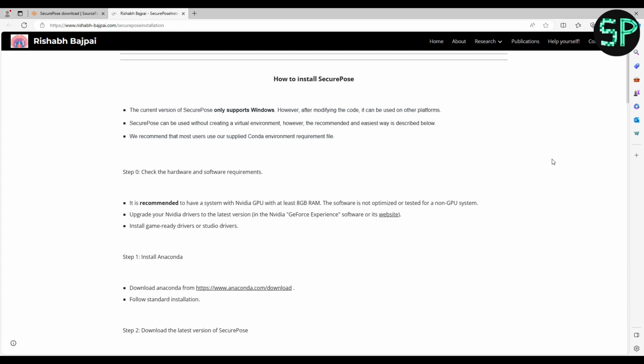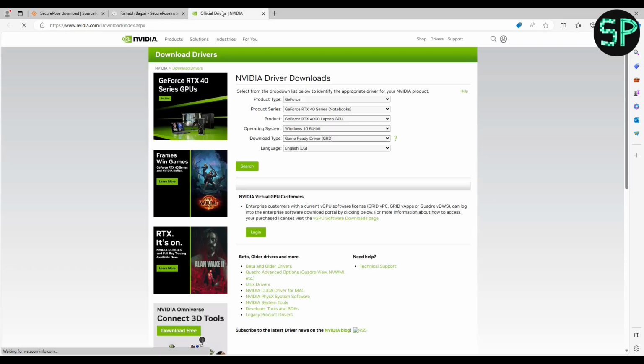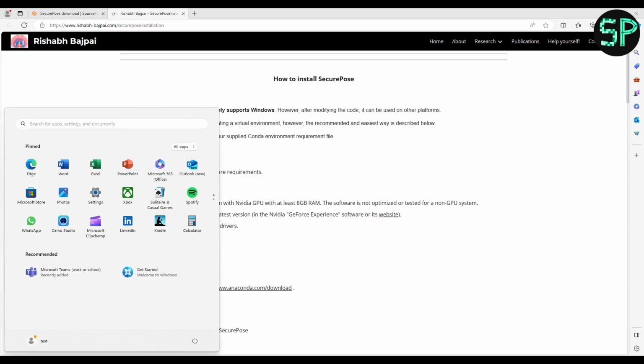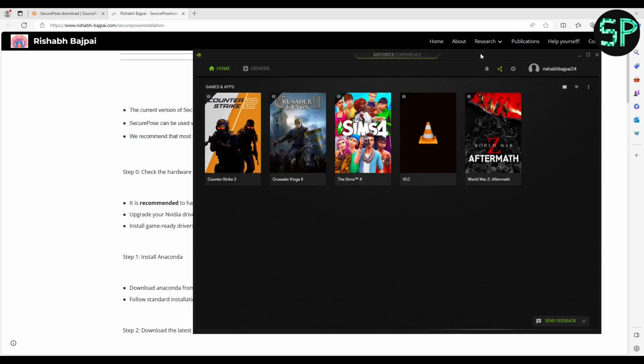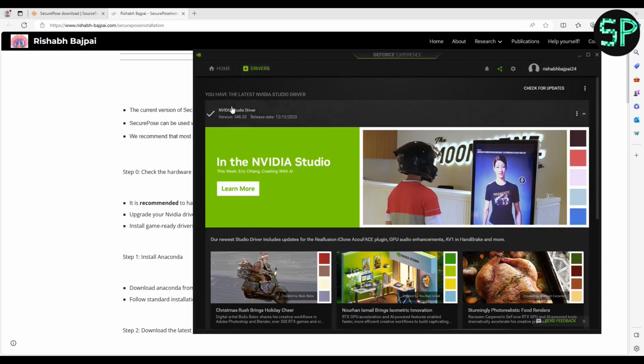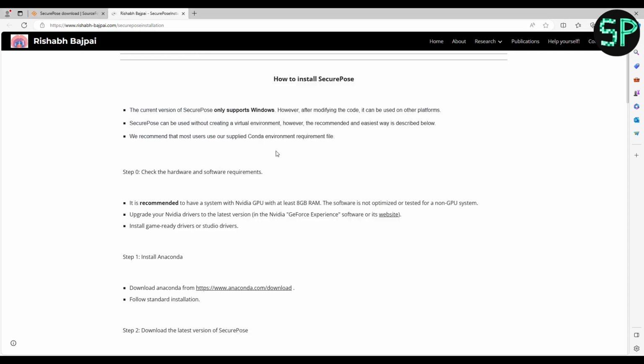If you don't have the NVIDIA GeForce Experience software installed on your system, you can go to this website, select the configuration of your system and download the software. I have already installed NVIDIA GeForce Experience software on my system and also the drivers. This system has NVIDIA Studio drivers installed, but you can use either NVIDIA Studio drivers or Game Ready drivers. Both should be fine for SecurePose.